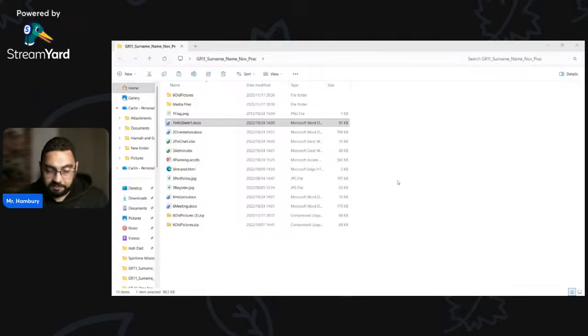Another one that comes up is this. So up here, you have your sort. They can ask you to sort the contents of a folder by name, by date, by type. You can see you can sort it by size, authors, ascending, descending. You can group it as well.